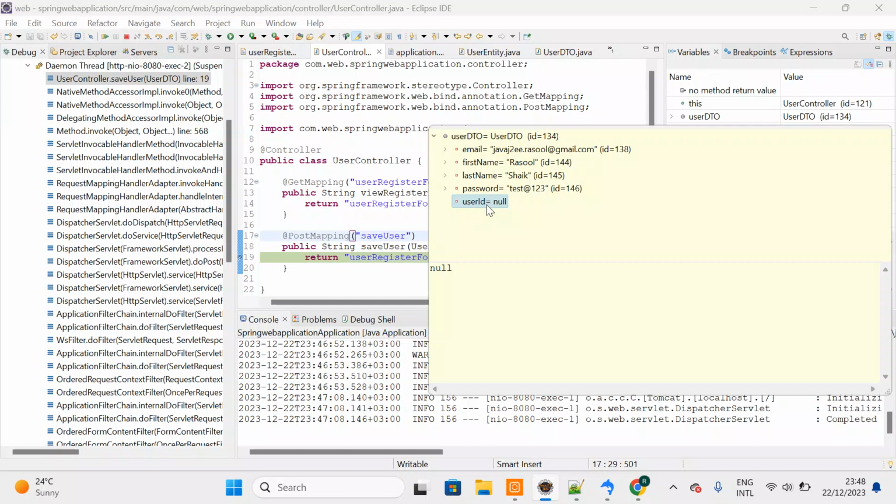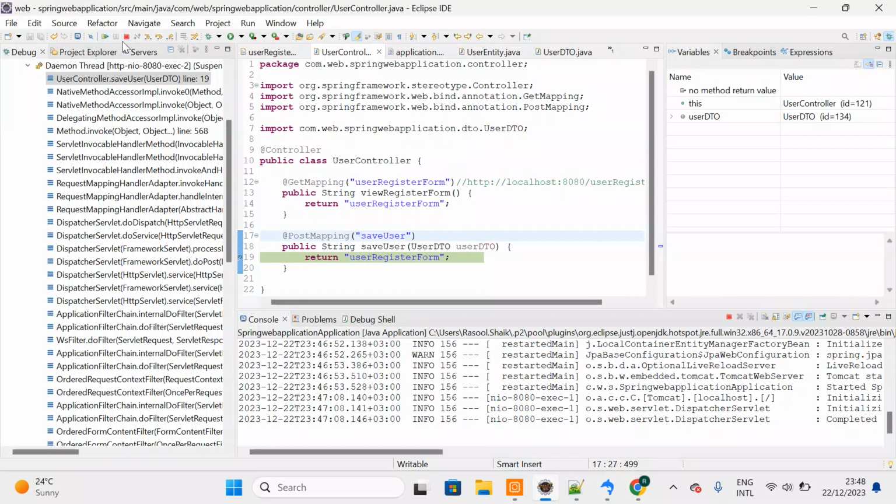Why? Because we are not supposed to pass the user ID, right? The user primary key will be generated by JPA. So we haven't passed the user ID, that is the reason it's null. And the remaining values came successfully: email, first name, last name, password. So now we have to send this data to the service layer. We have to write business logic in the service layer. So let me stop the server as of now.